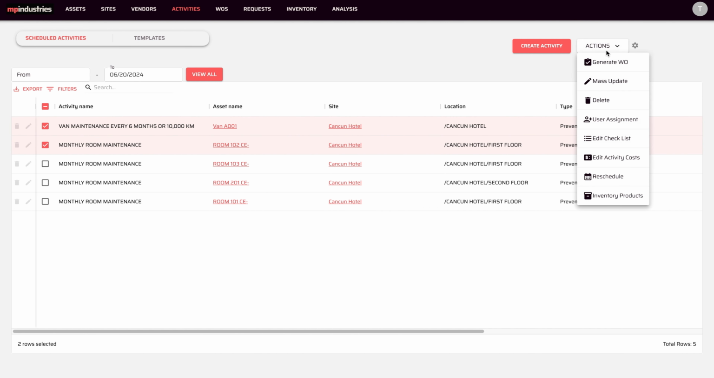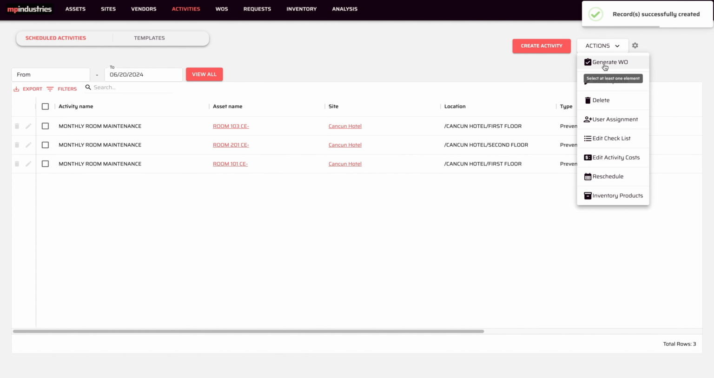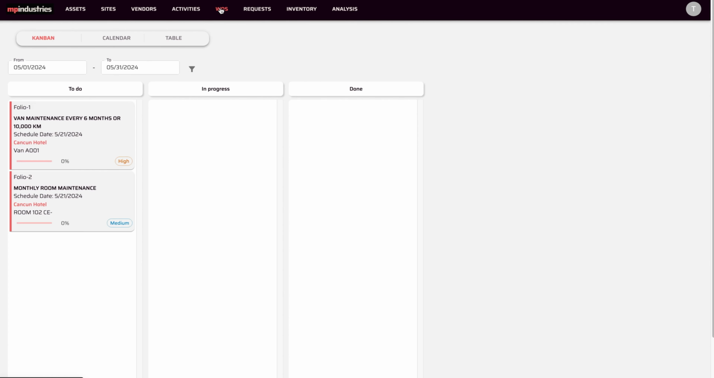If I want it to be manual, I can simply select my activities, go to the Actions section, and generate a work order. This is very useful for cases where I have limited resources and need to select activities that have a higher priority or need to be executed immediately and on time. Also, in case I cannot perform all the activities, I can also reschedule them for another date. In this case, let's select these two activities and generate their work order.